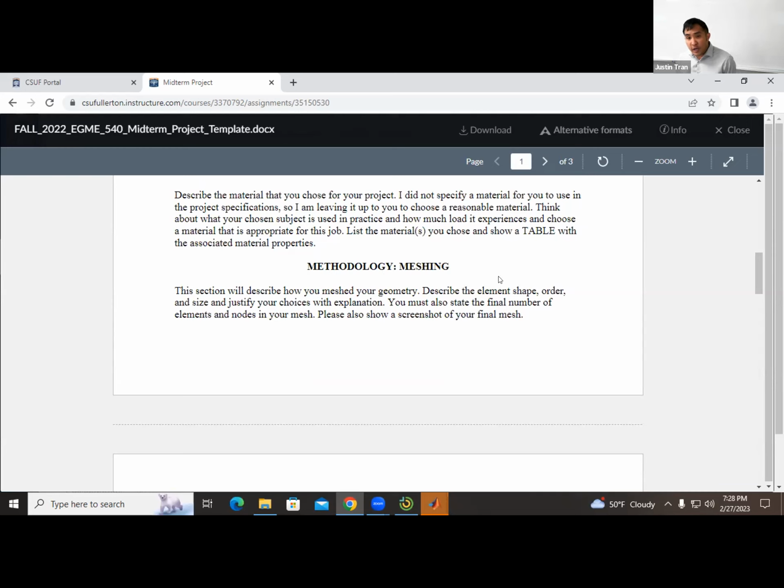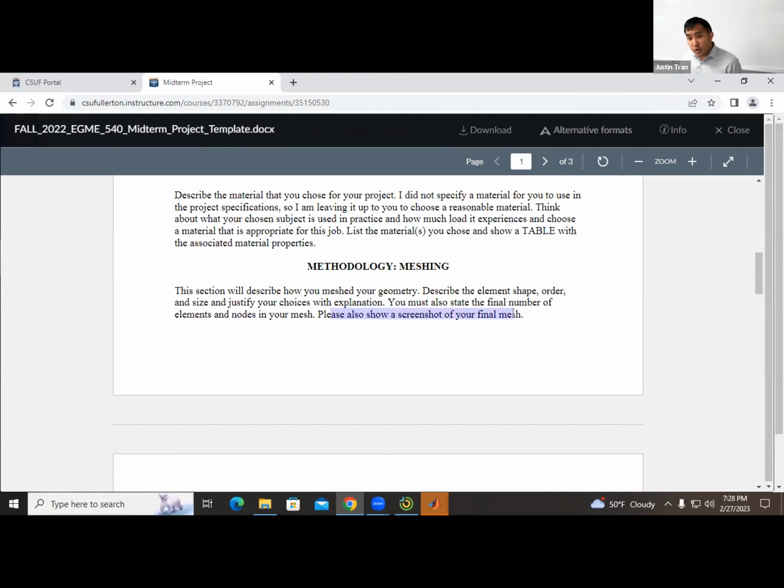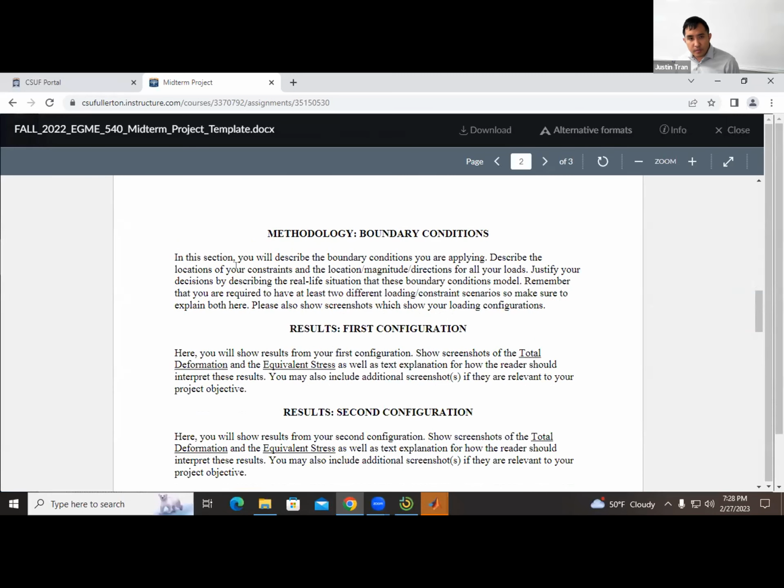And so you should describe how you mesh your geometry, describe all the meshing parameters, shape, order, size, and justify all those explanations. Okay. You should show a screenshot of your final mesh. So I should be able to look at your mesh and judge how good your mesh is or not. You should also talk about the number of elements and the number of nodes in your mesh. So make sure you specify all of those.